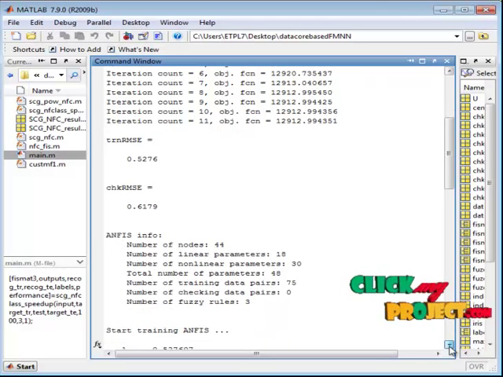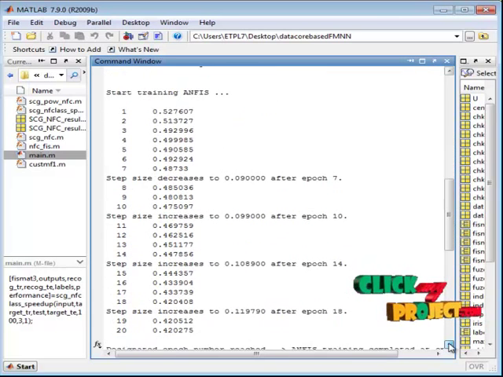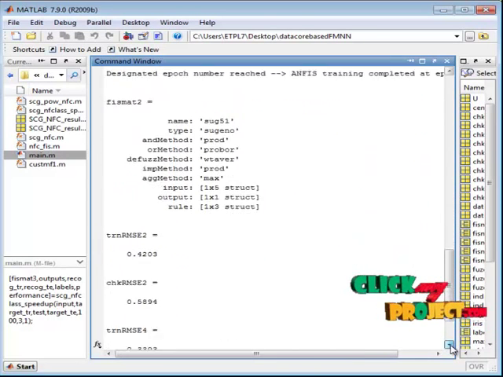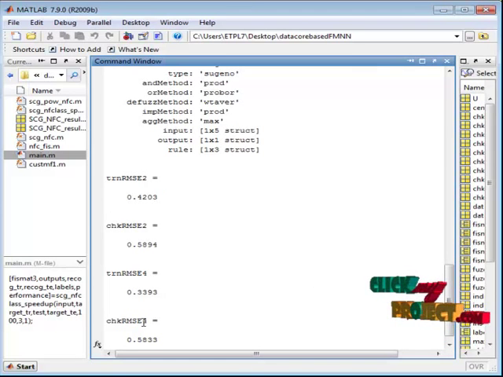The total number of nonlinear parameters is analyzed with the 30 classification, the training data pairs are 75, the checking data pairs are 0, and the fuzzy rules are 3. With this rule, the ANFIS based fuzzy classifier is used to classify the pattern, with training, checking, and mean square error displayed here. Thank you.